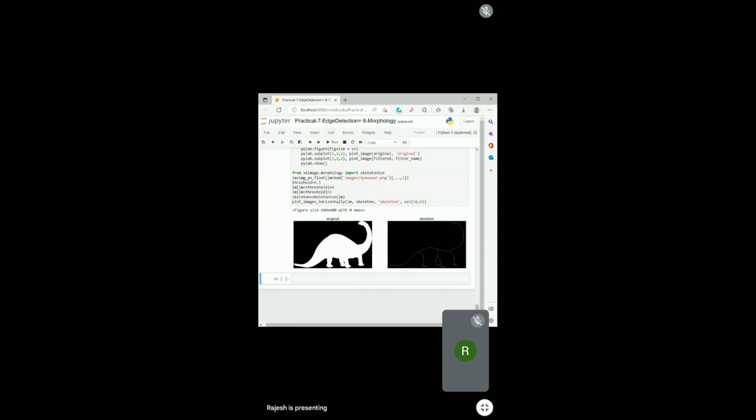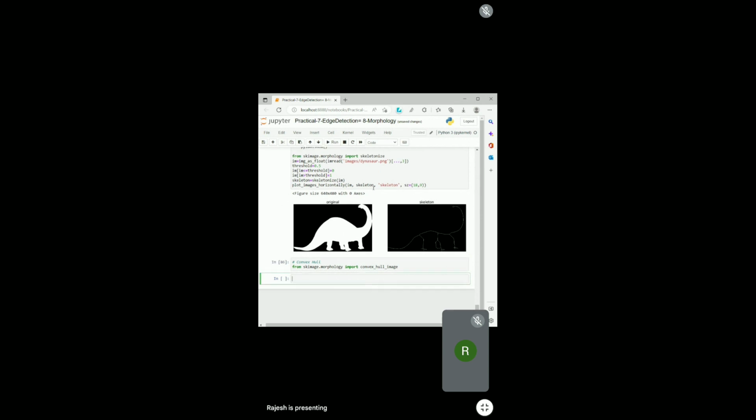You can also apply the techniques for calculating the convex hull also. Okay, so let me say convex hull. So convex hull is nothing but basically the region, okay, which is a convex region which encloses all the given points in the image. Okay, so for that I will use from skimage dot morphology, I say import convex underscore hull underscore image. Okay, let me see if it is there. Yeah, it is there.